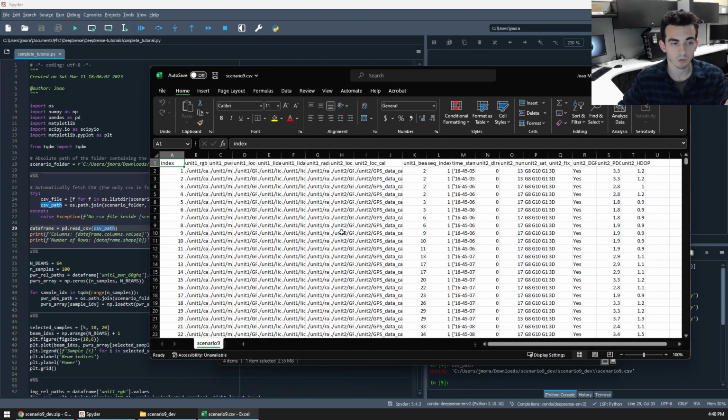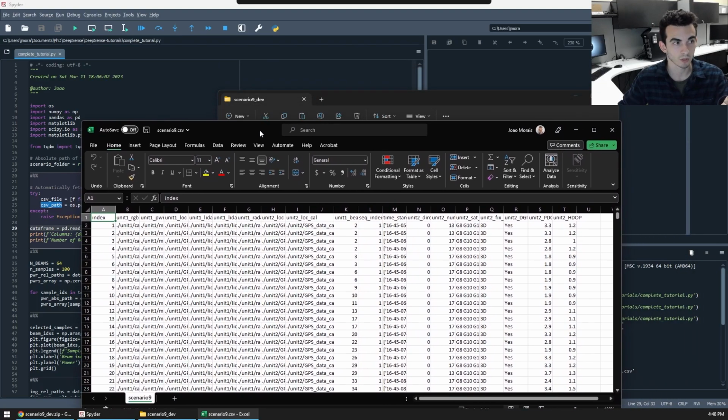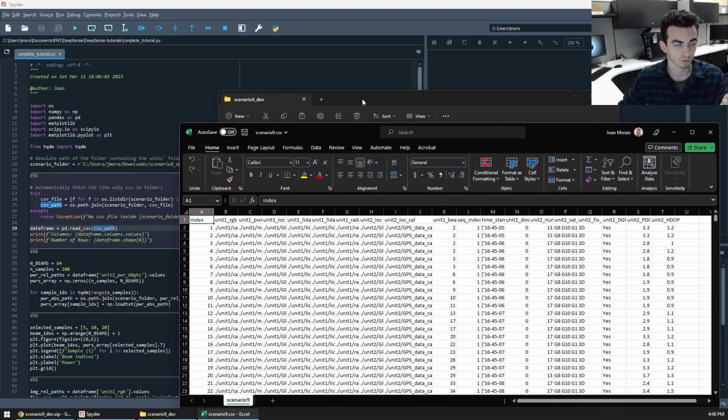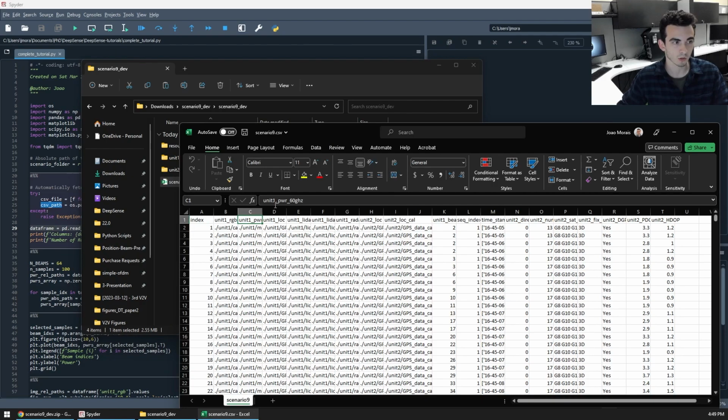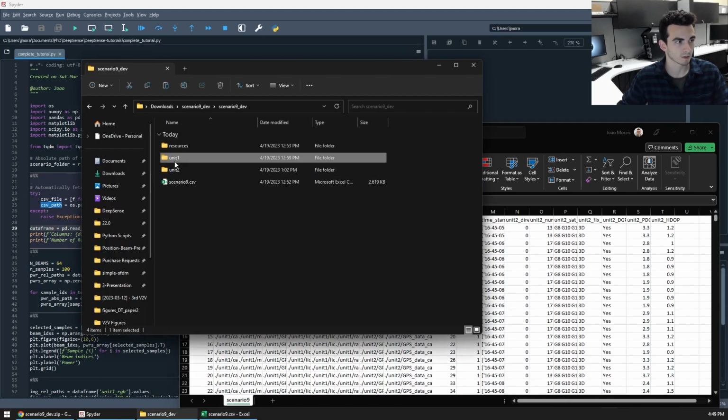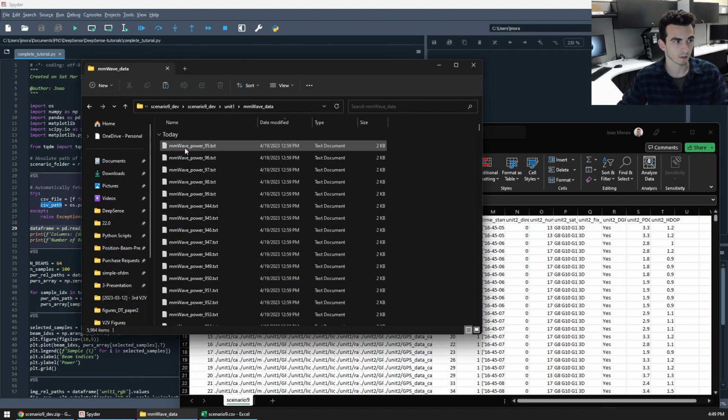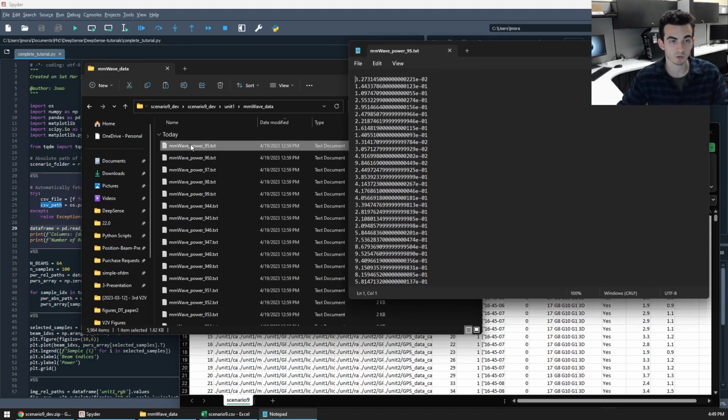And this CSV is very important because it indexes all our data. We are going to use this CSV to find the data inside the folders. So to start, let's visualize the beams first. And the beams, as you can see here, are in this column, unit 1 power 60 GHz. So if we go into this folder, unit 1 millimeter wave data, we should find the files that we are going to visualize.